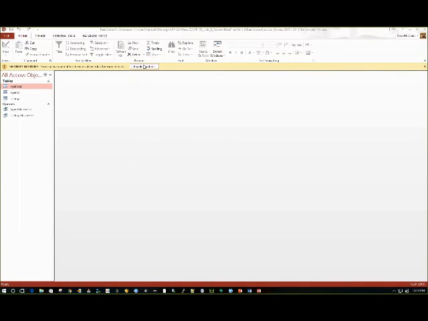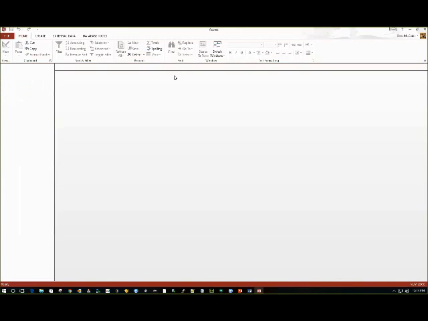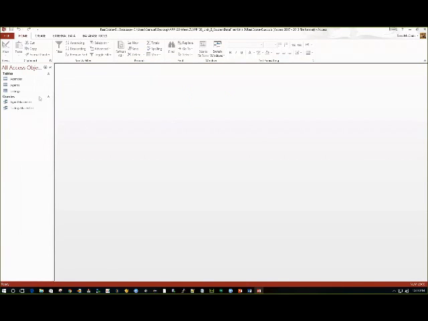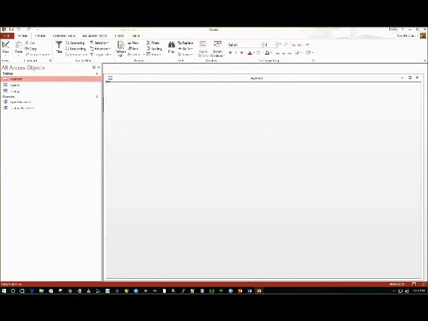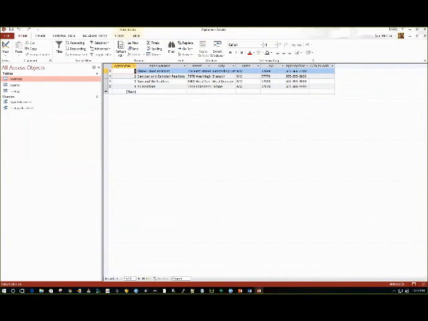Okay, now that we have this already created, we're going to look at the tables on the left-hand side. You'll notice in the object window here, we have three different tables. We have the agencies table, the agents table, and the listings table. We're going to take a look at the agencies table first. So I'm going to double click that and open it up.